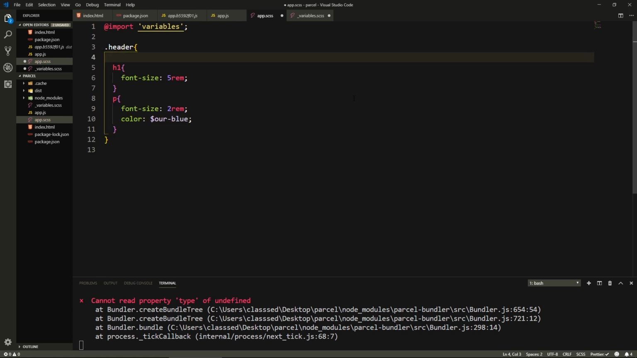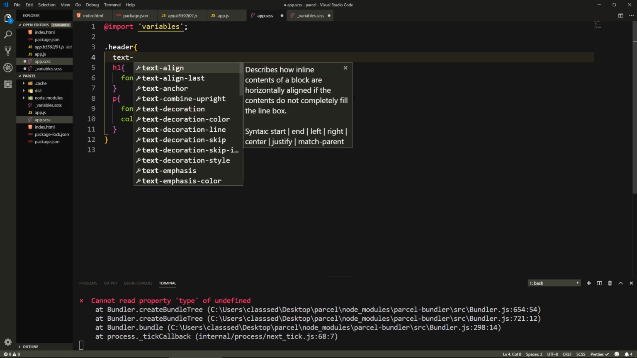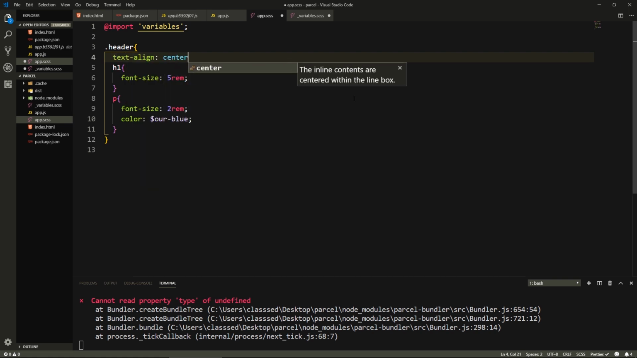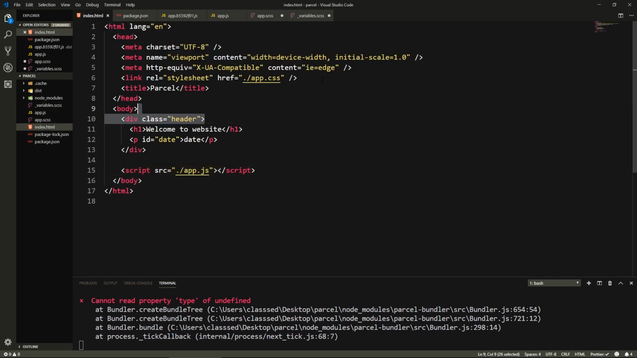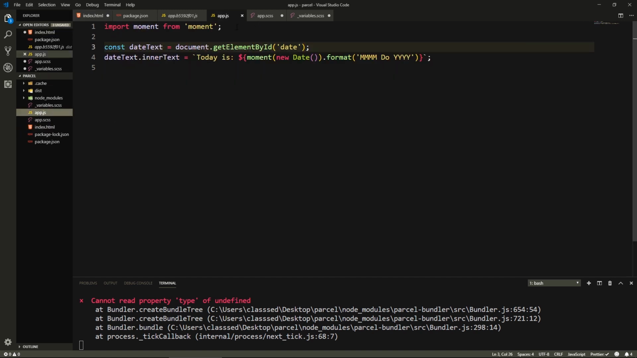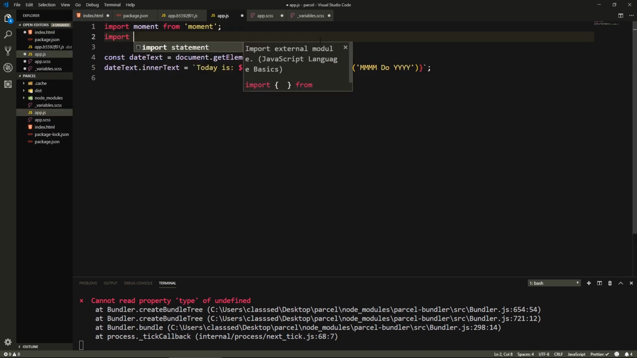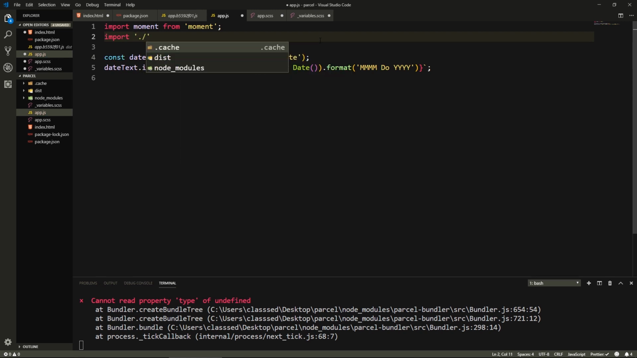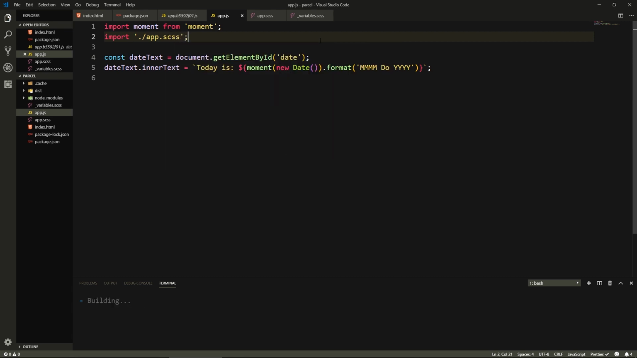And let's say I want to center everything. Let's add a text-align property or rule and give it the value of center. And here in the index.html, we can remove this app.css. We no longer have that. And in app.js, we can import the CSS. So import from the same directory, app.scss, like this. Let's save all files.